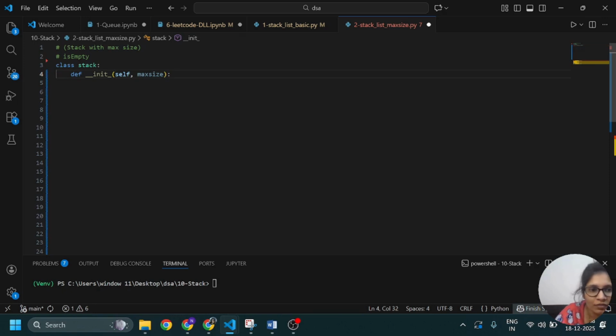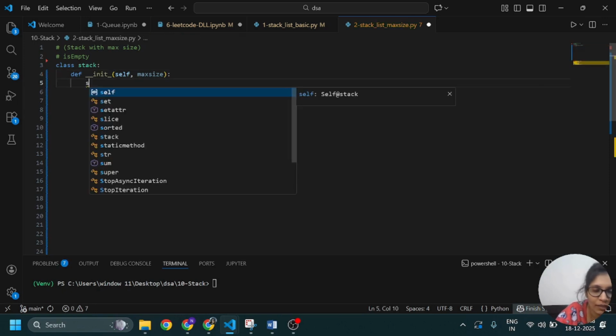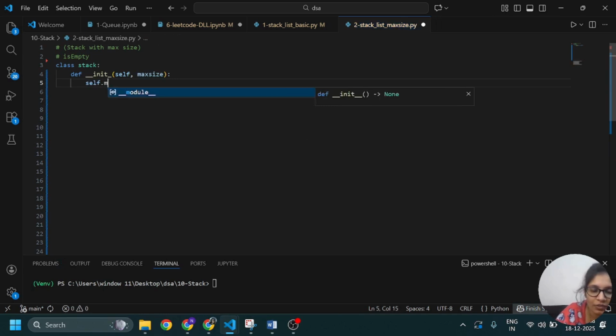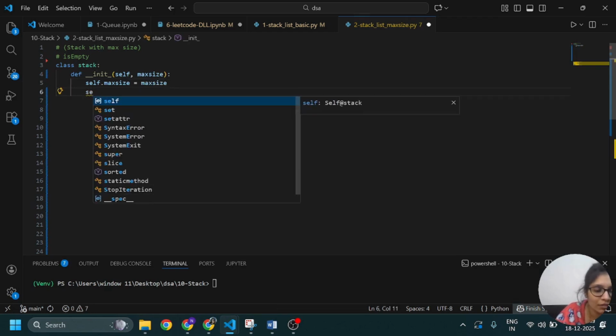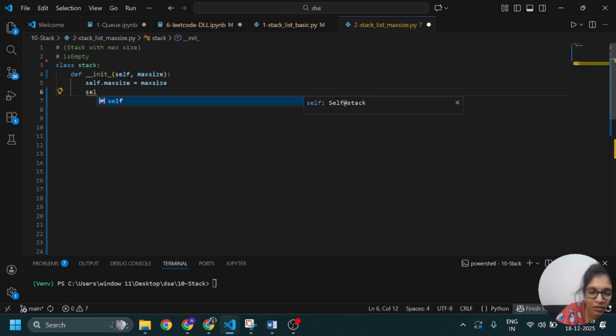And here colon. After this I am going to create a variable, that is self.max_size is equal to max size. And here self.list is equal to an empty list.